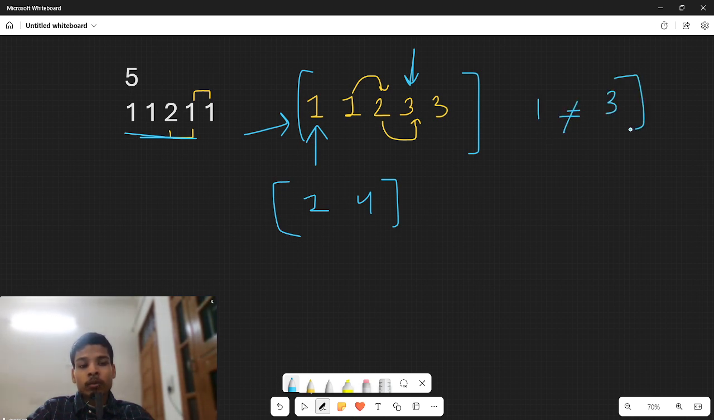Yes, 1 is not equal to 3, which means there exists a pair of integers i, j such that the values are not equal, and that is when these two pairs are valid. So you can simply check. But how to print that index? That is also simple. Let me tell you why.